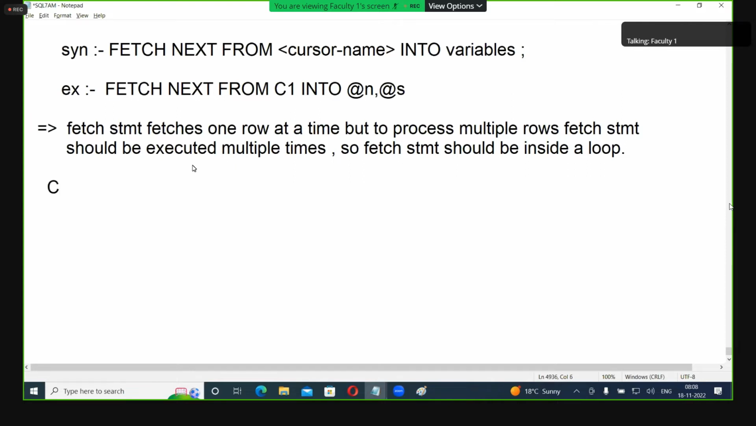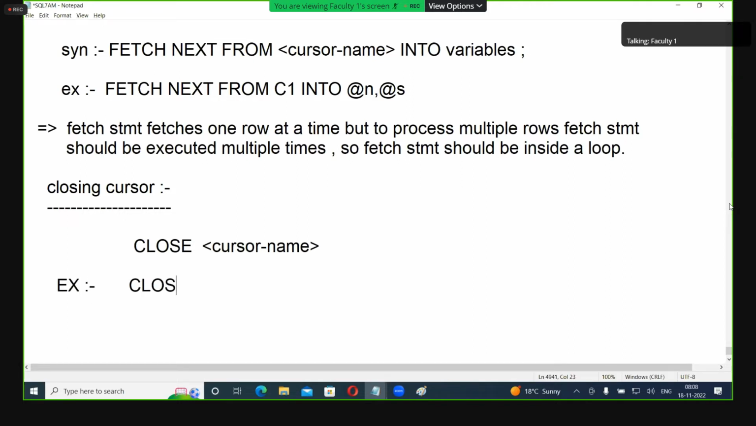Next, what is the next one? Closing cursor. The syntax is close cursor name. Example, close C1. Close C1. Cursor C1 is closed.